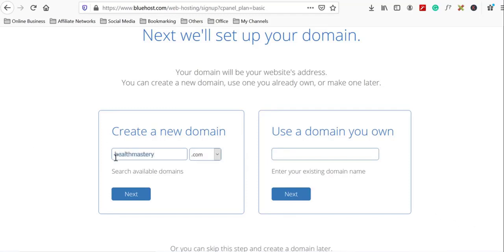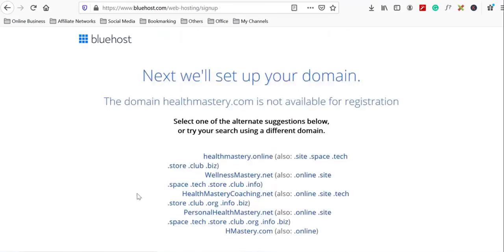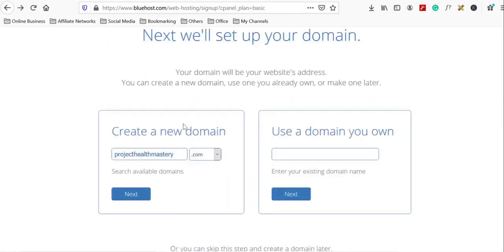Now I am giving Health Mastery as my domain name. Let's see whether it's available for use or not. Click on Next. See, it is not available. So whenever we give our domain name, we should make sure it is available, then only can we make use of it. Otherwise, if it is already picked up by someone, then we cannot use it, as it is unique.